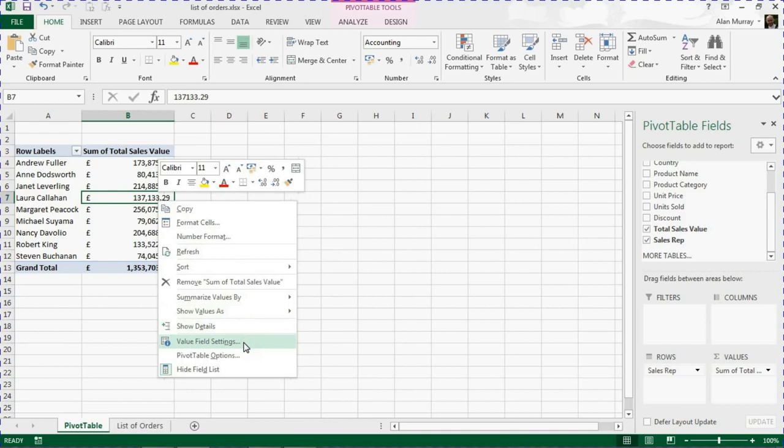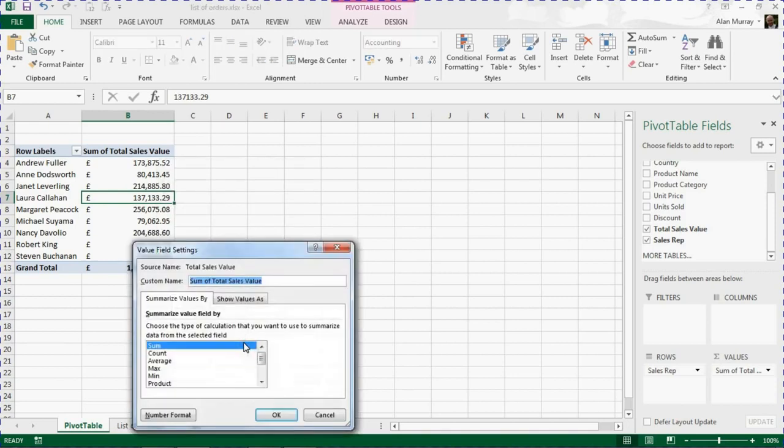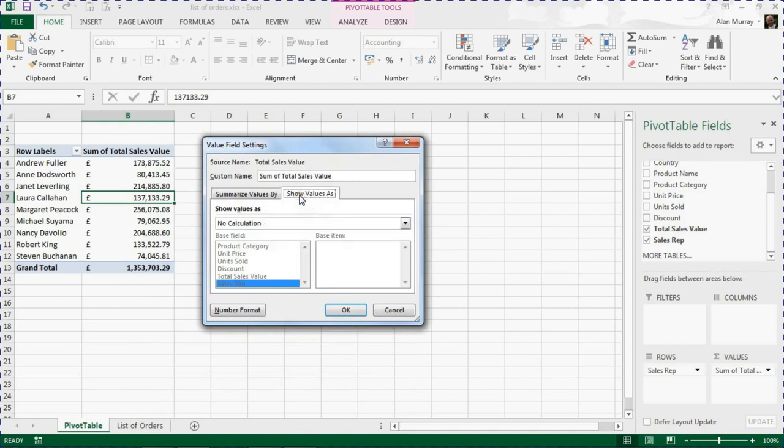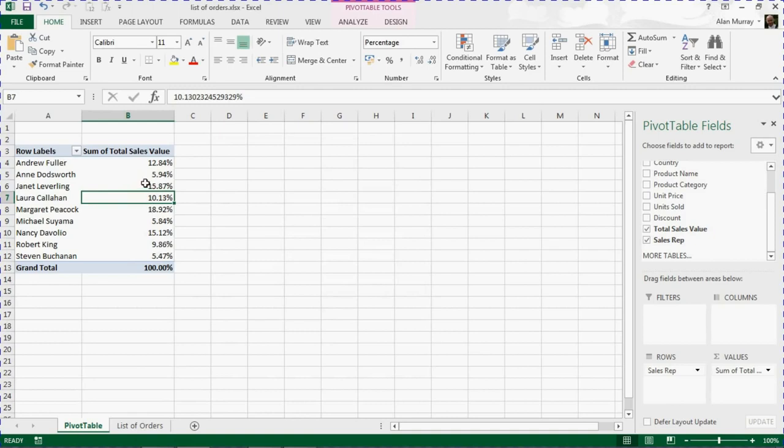Field Settings. This will take us a few extra steps, but it will take us to this dialog box where we can choose a different function, which you may well already be familiar with, but also the tab for Show Values As, where we can then choose a type of calculation. And in this example, I'm going for a percentage of column total, but there are others that you can investigate. And if I click OK, the value is displayed as a percentage of its total.